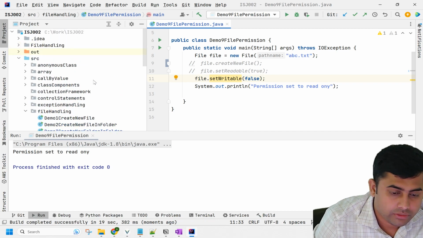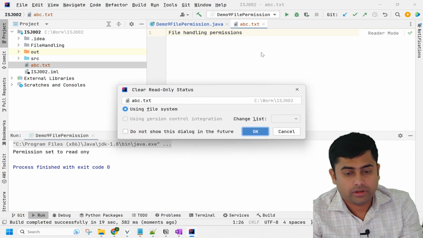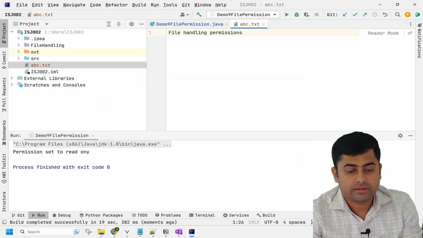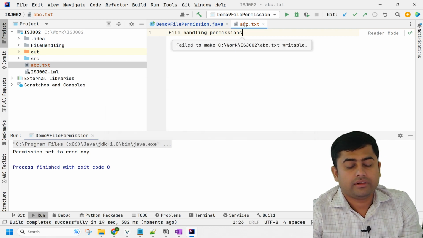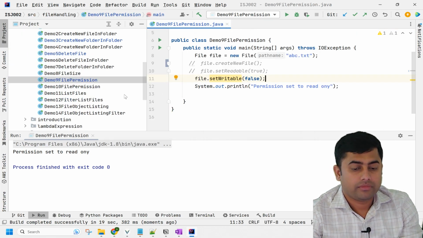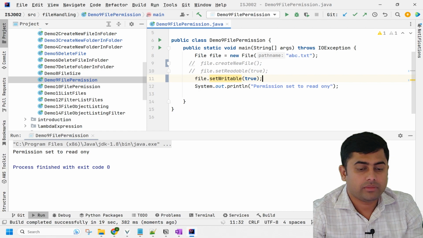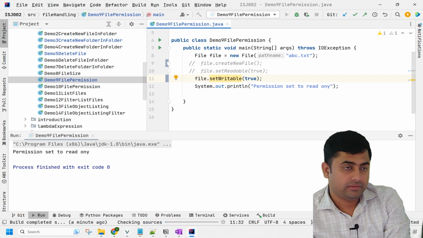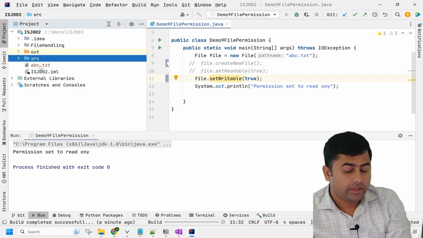Set to read only. Now let's try to open that file. In reader mode, if I try to write something, it says clear read only status. So this is only read only. If I say true, that file status will be changed to writable, meaning we can write to that particular file. Done. It is building, it is taking some time.